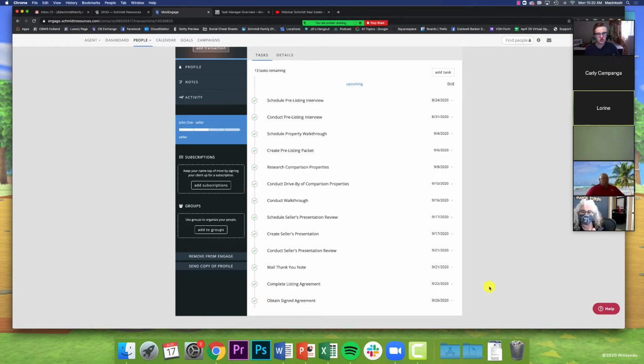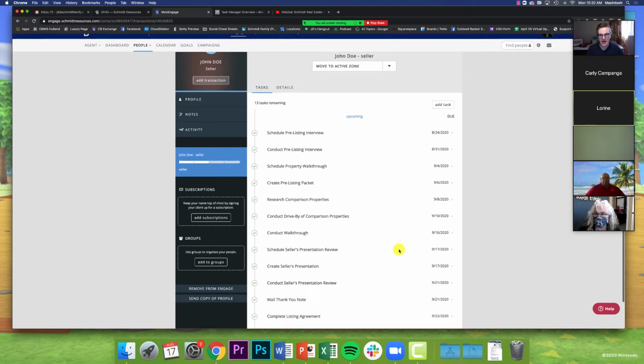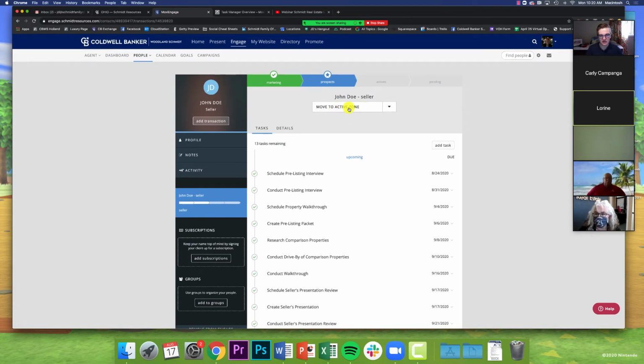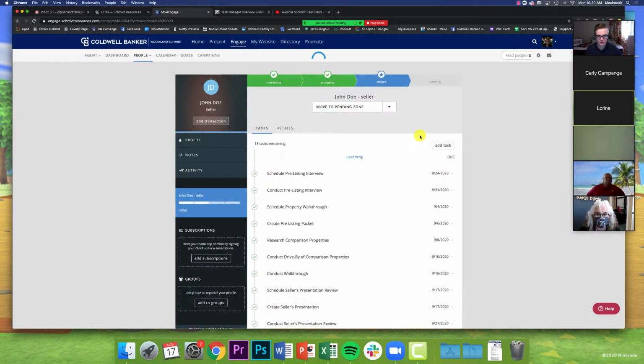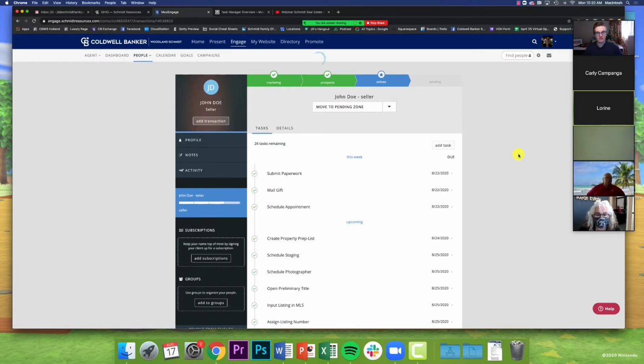So these steps are meant to walk me through the process of moving them from a prospect to an actual active seller. And when I can do that, I can click here. It says move to active zone. I can say, hey, this guy is definitely a seller now. So I click yes. And now it's going to bring them from the seller prospect to an actual seller.